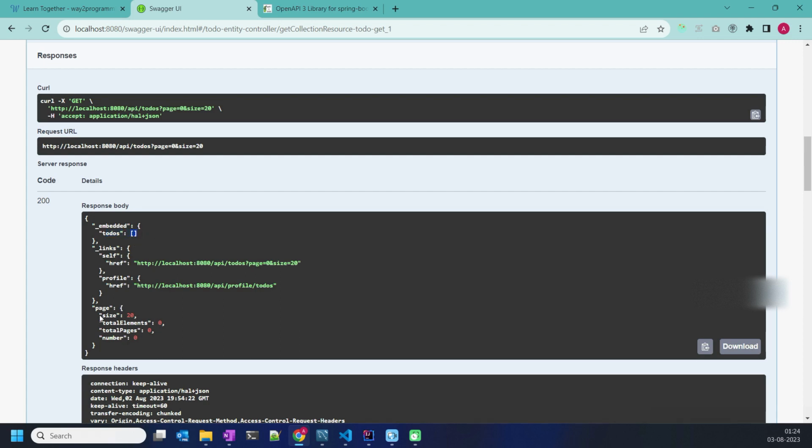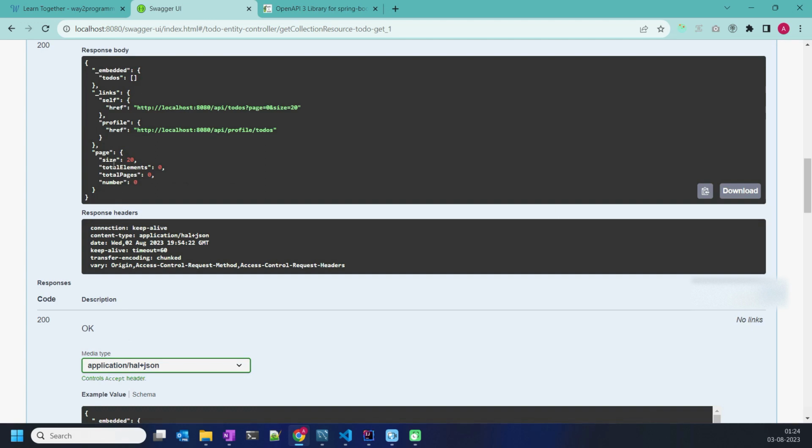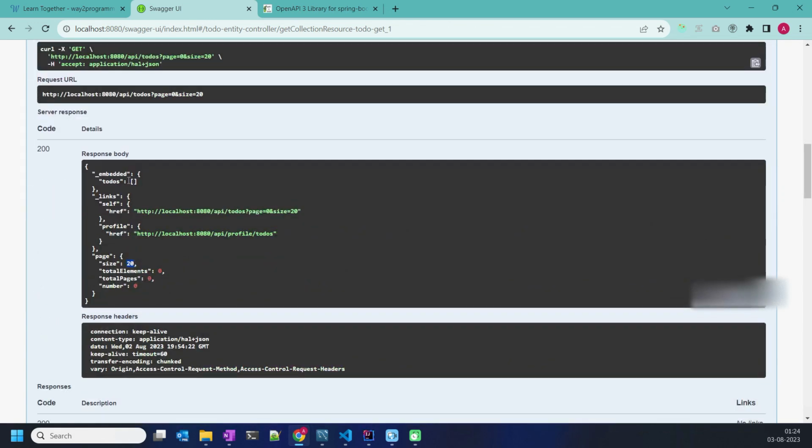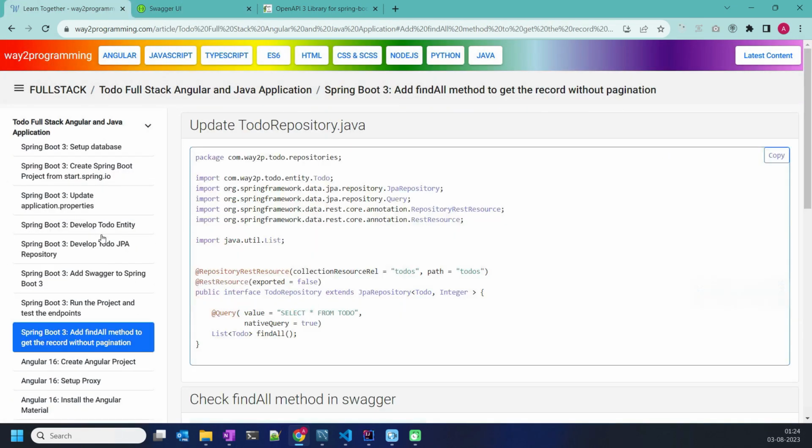But you can also see that by default the API has the pagination feature. Currently the default size is 20. If we need all the records we cannot get them. So in the next video we are going to add one extra method, that is a find all method, so that we can fetch all the records without pagination.